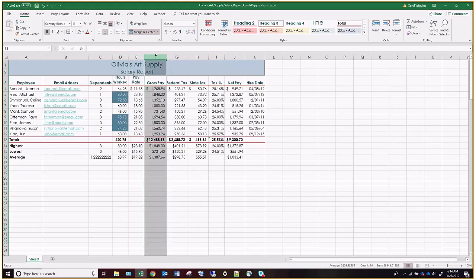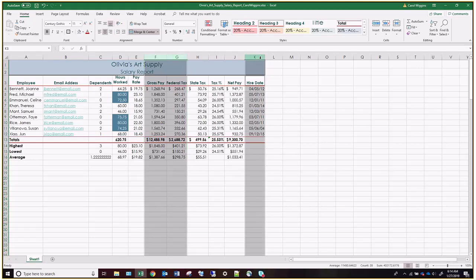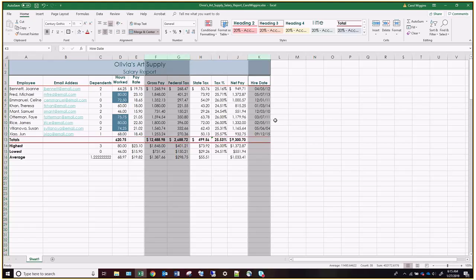Okay, now I want F. I want F and G. And then I want K. And this one I want to be 11, so I'm going to set it this way. Okay, so now those are set to 11.